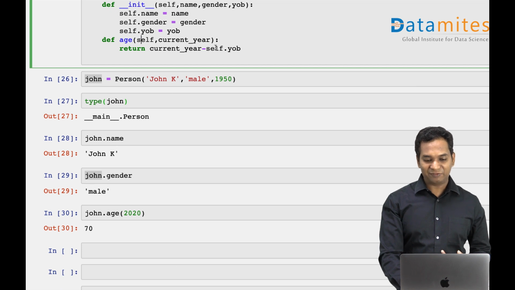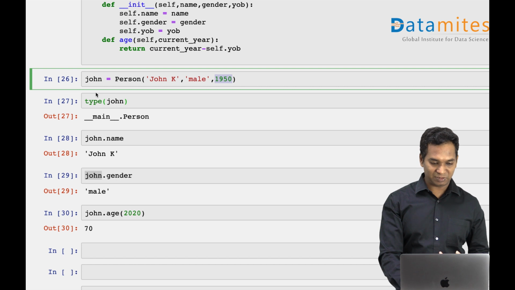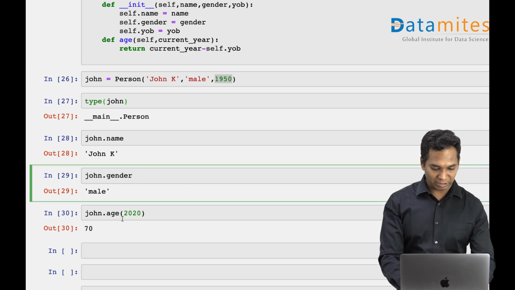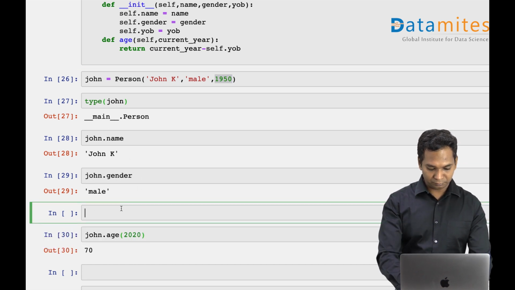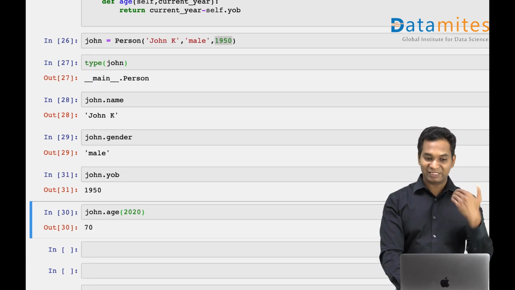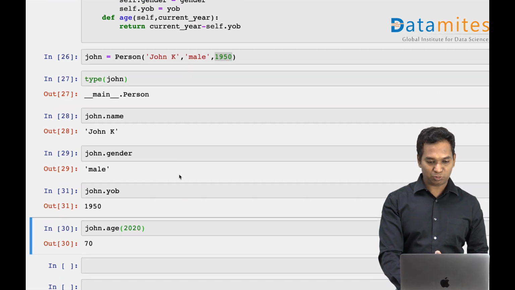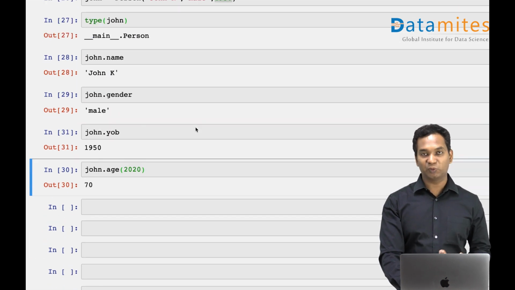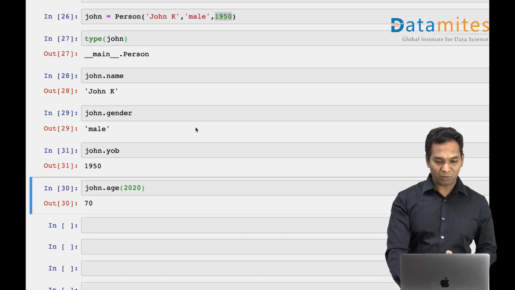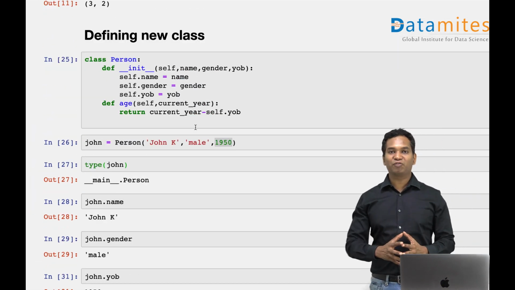From self, I have taken year of birth, which is given over here. If you look at John.YOB, that's your 1950 coming internally. And then I have passed 2020 explicitly. So 2020 minus 1950 gives you 70 years. All right, so that's the basics of your classes.